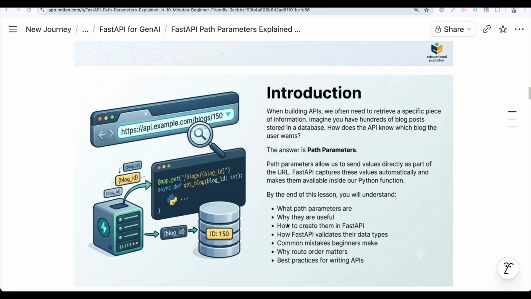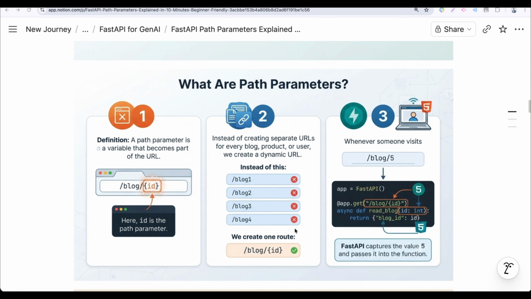By the end of this lesson, we will understand what path parameters are, why they are useful, and how to create them in FastAPI. Let's start with understanding what path parameters are. According to the definition, a path parameter is a variable that becomes part of the URL. For example, in /blog/{id}, here the id is the path parameter.